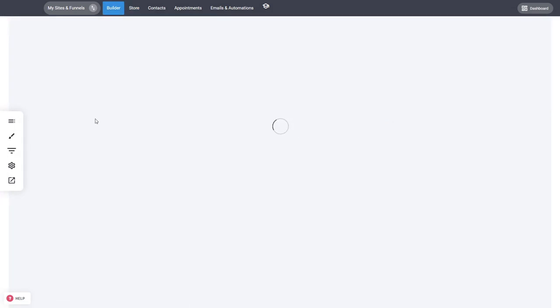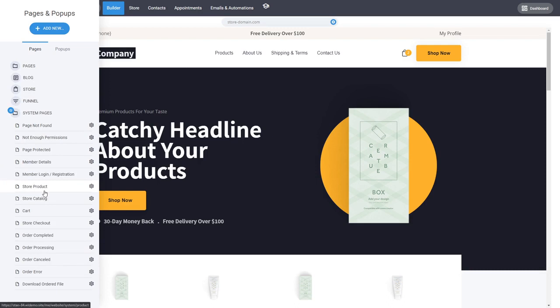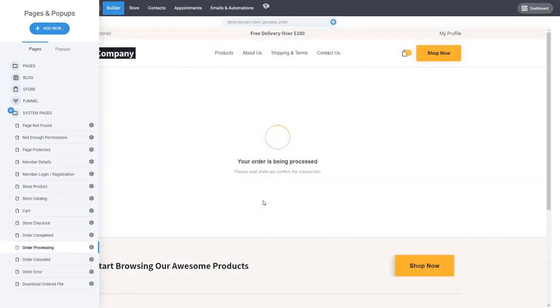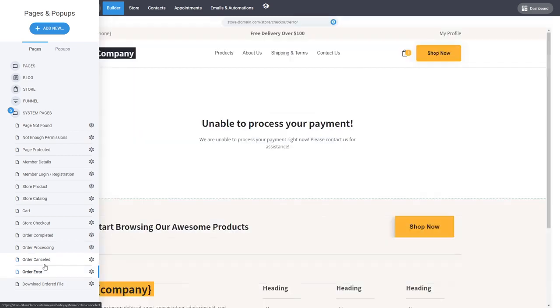Lastly, we have also a few other system pages that are connected with your store, which you can find in the system pages area of your builder, and there you can find the order complete, for example, which is the thank you page, the default thank you page when somebody purchases a product in your store. Then you have the order processing. This is if the order is being still processed, for example, and order cancelled as well if somebody canceled the order before submitting the full payment, and order error as well, which is we were unable to process the payment.